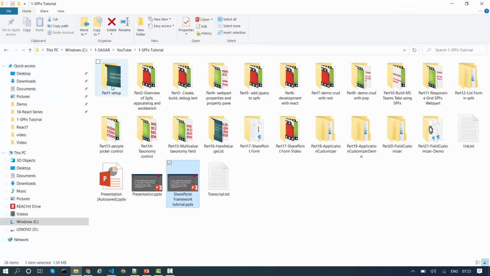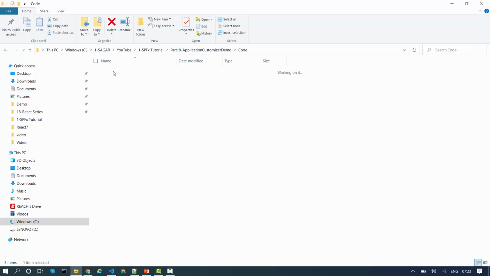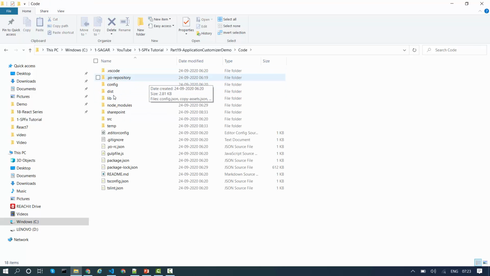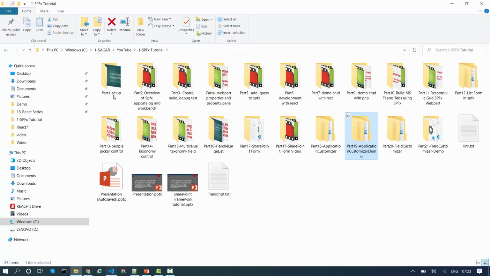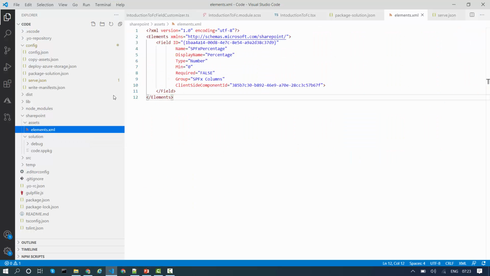So I'll go to my folder structure, and this is our field customizer. I will show you in the file explorer only. If I go inside SharePoint assets, under that you could see these two files are present, element.xml and client-side-instance.xml. This is my application customizer. Whereas in case of our field customizer, there is only one file present, element.xml. So client-side-instance.xml is used to deploy your application customizer across the tenant, that is tenant wide deployment. So in field customizer, tenant wide deployment is not supported.